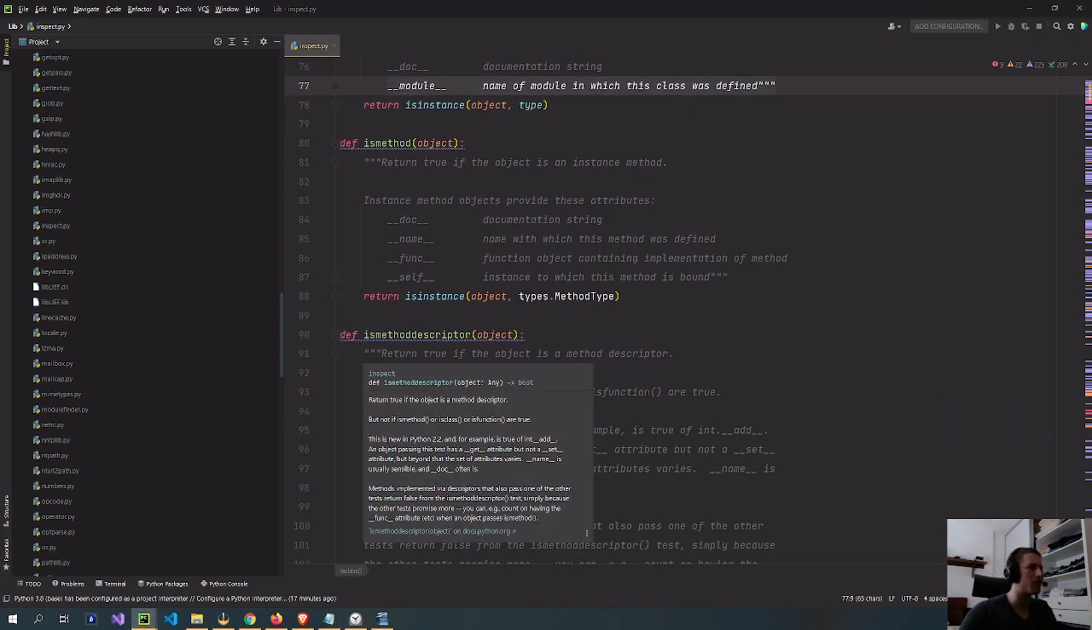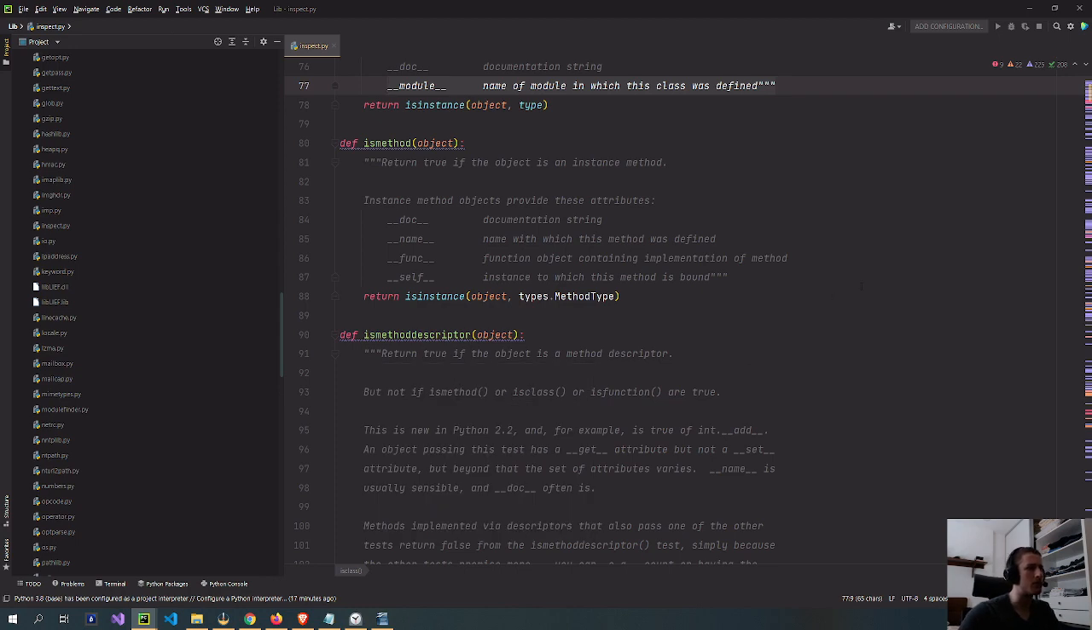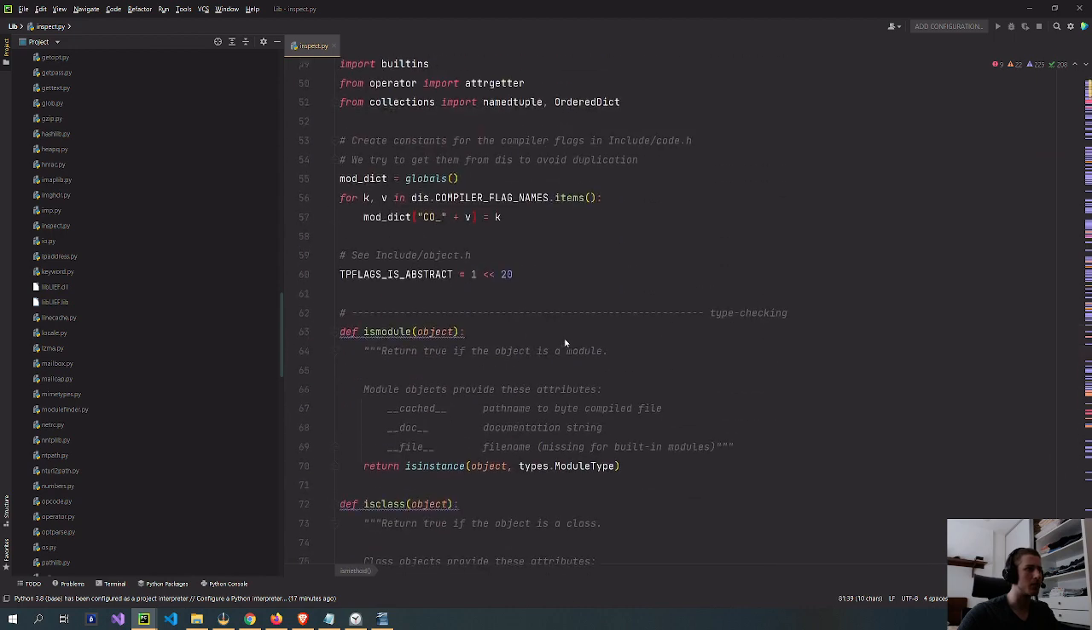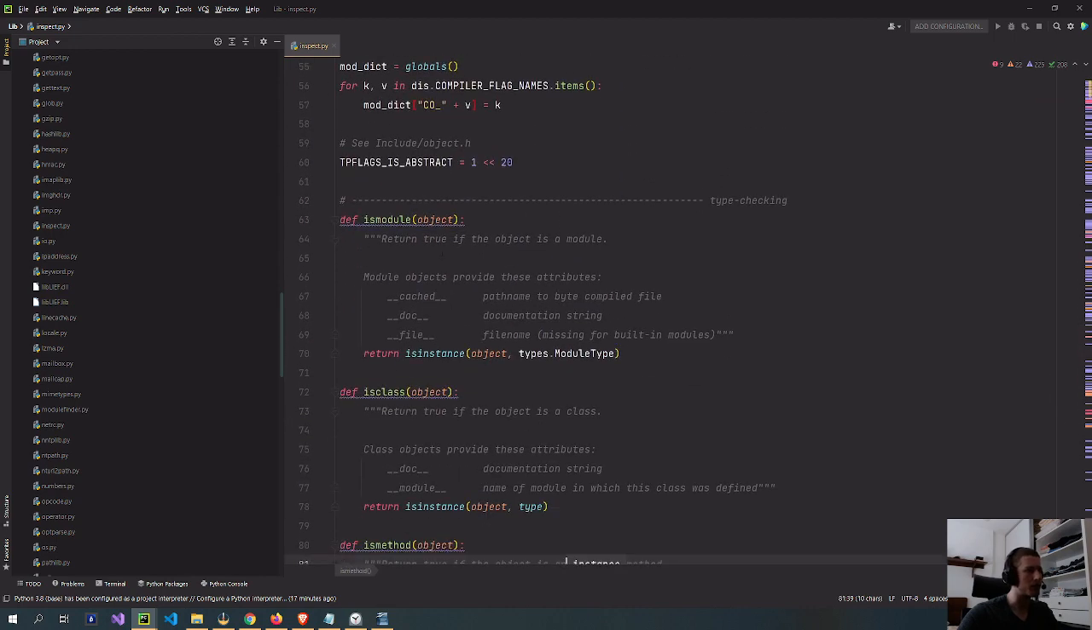This method returns true if the object is an instance method. Did I skip the one that is module? Yes, it's this one. So this one is the one that I'm interested in. Return true if the object is a module. Module objects provide these attributes: cached, path name to byte compiled file, doc, documentation string, file name, missing for built-in modules.